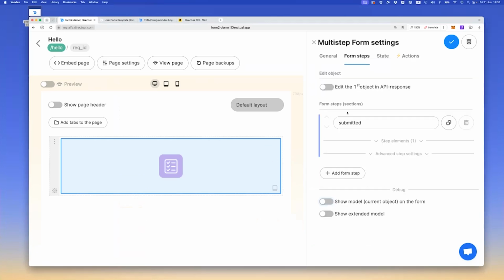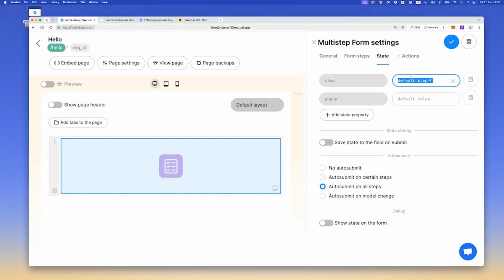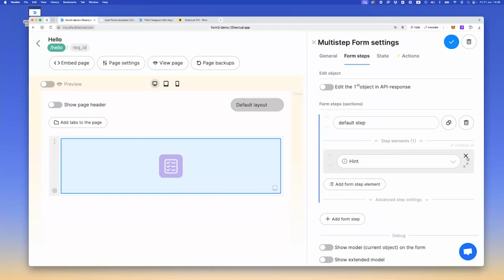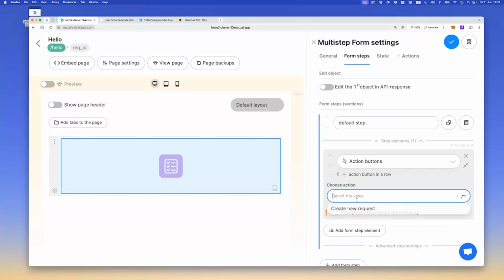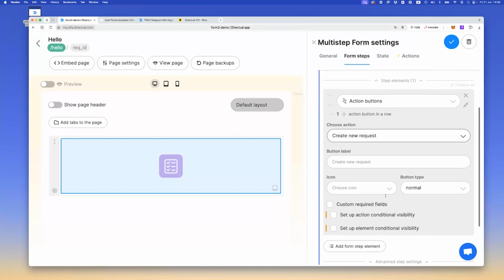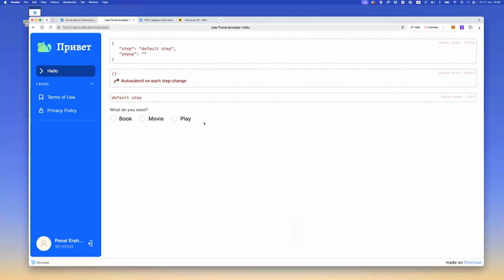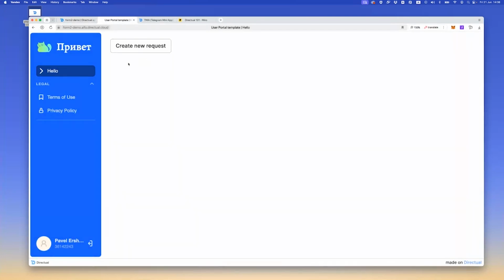Next, I add submitted default step. I don't need the step submitted because I'm not submitting anything from that form. I'm just performing an action. I don't need hint here. I would need an action button, create new request. All right, perfect. Checking it out, create new request.